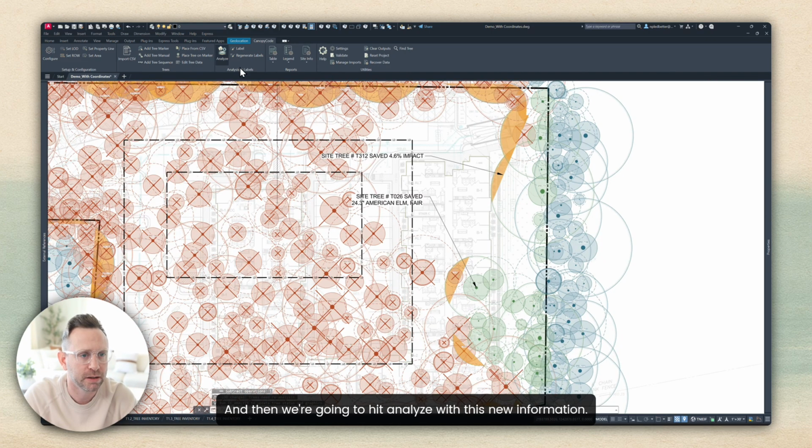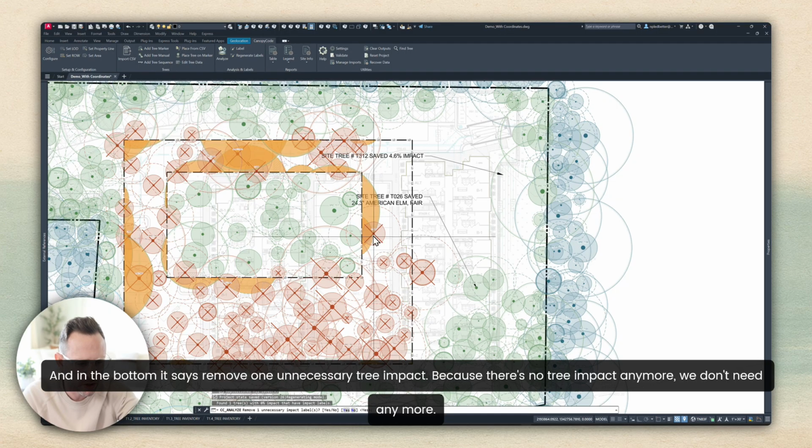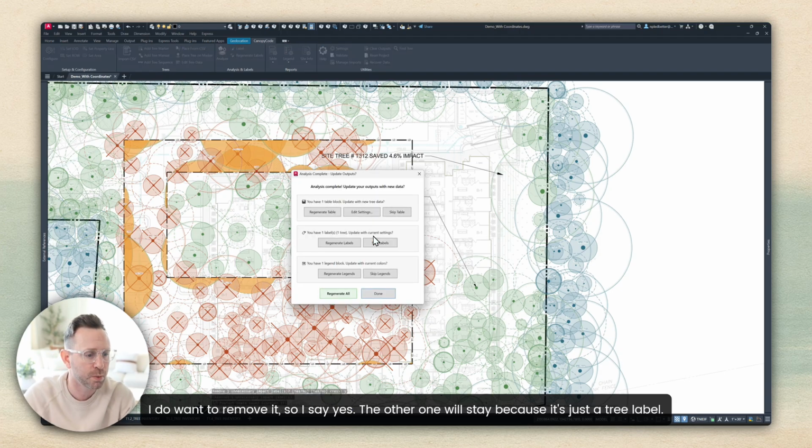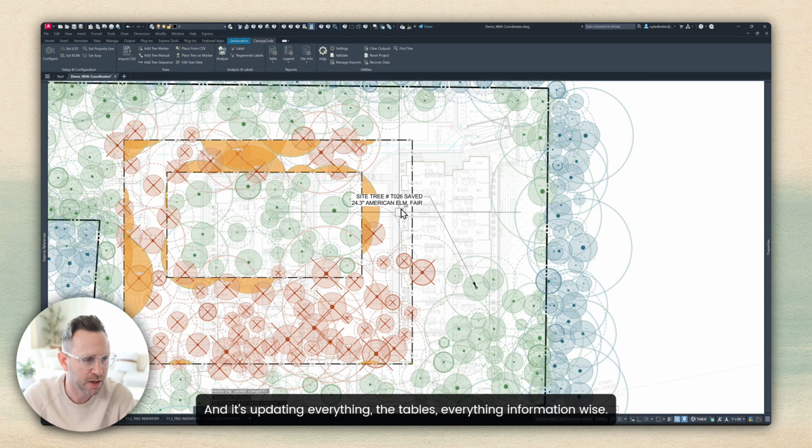And then we're going to hit analyze with this new information. In the bottom it says removed one unnecessary tree impact. Because there's no tree impact anymore, we don't need it anymore. I do want to remove it, so I say yes. The other one will stay because it's just a tree label. And it's updating everything, the tables, everything information wise.